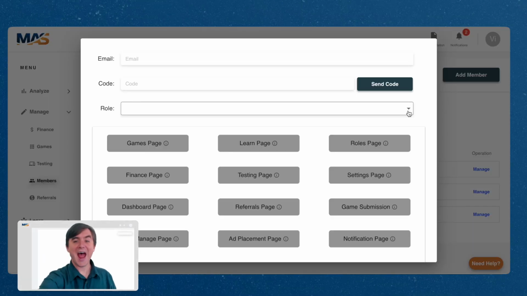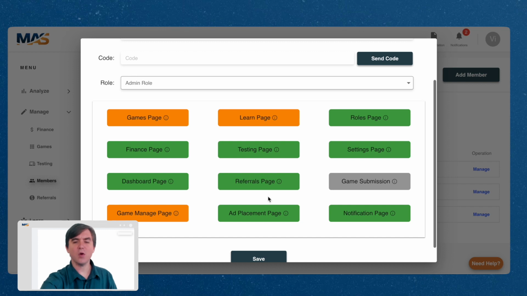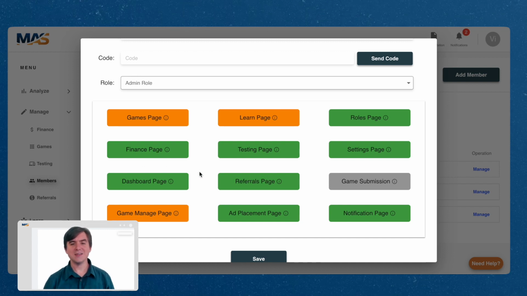Let's assign admin. We'll click here and click admin, and you'll notice that almost all of the pages are green. Green indicates that this role has read and write access, and this role, the admin role, is a top-level role, meaning it has all the permissions possible inside of the MaaS portal.